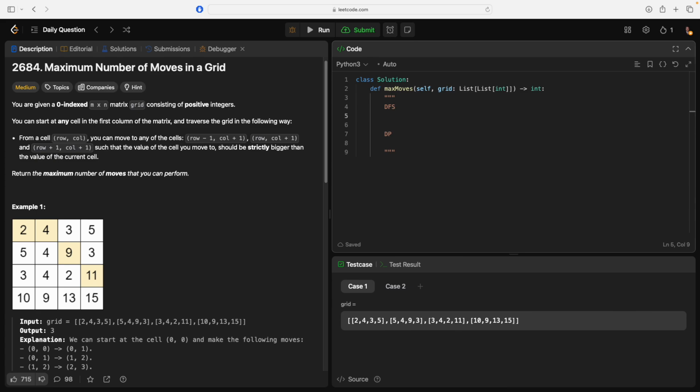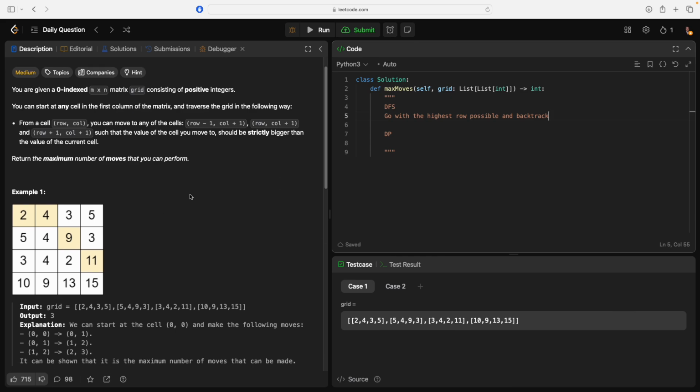So the depth first search would be just go with the highest row possible and backtrack. That would find a solution. So basically you start at 2, you go to 4, 3 doesn't work. Okay, so you try 9. Okay, 9 works. So now you try 5, that doesn't work. You try 3, that doesn't work. You try 11, that works. And then you get 4 because you've reached the end. That would work, but I think we can do even better.